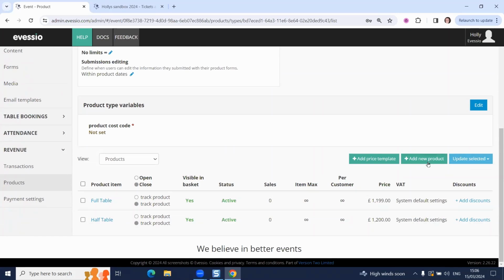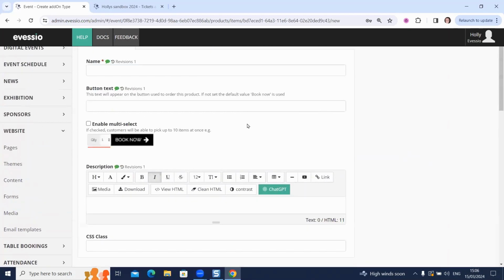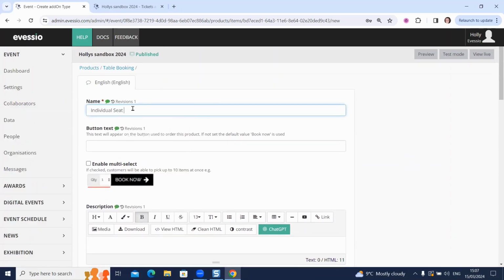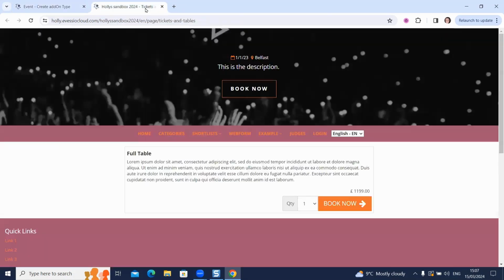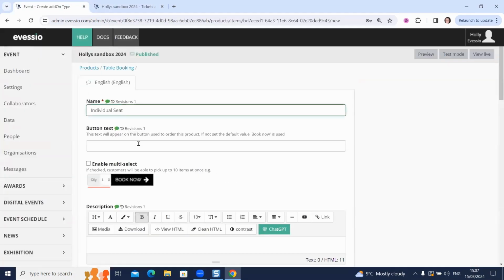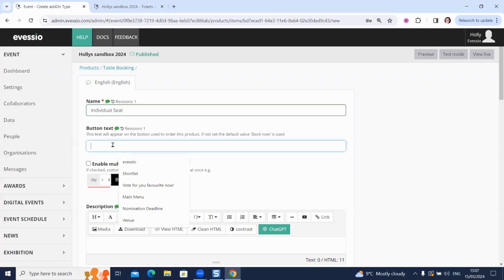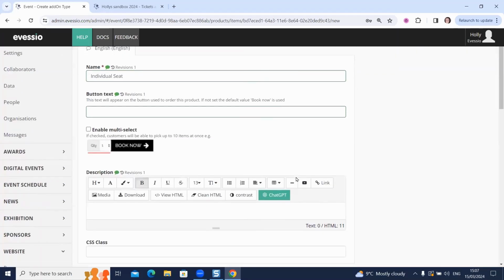To get started, I click Add New Product, and it starts off with the product name. And the product name will show on the product itself. By default, the button that the user will click in order to book their table will say Book Now. But if you wanted it to say something else, you can put that in the button text.